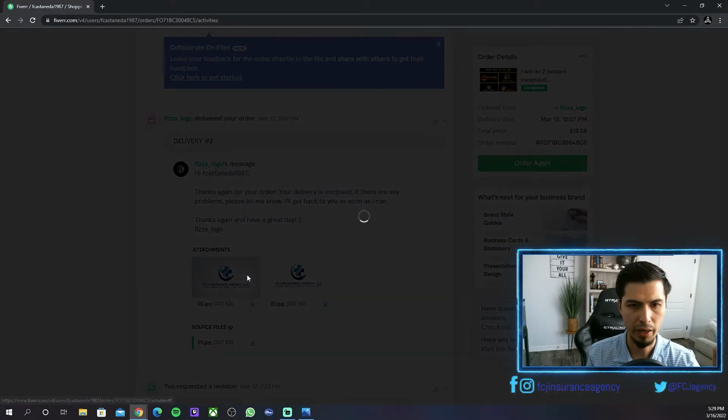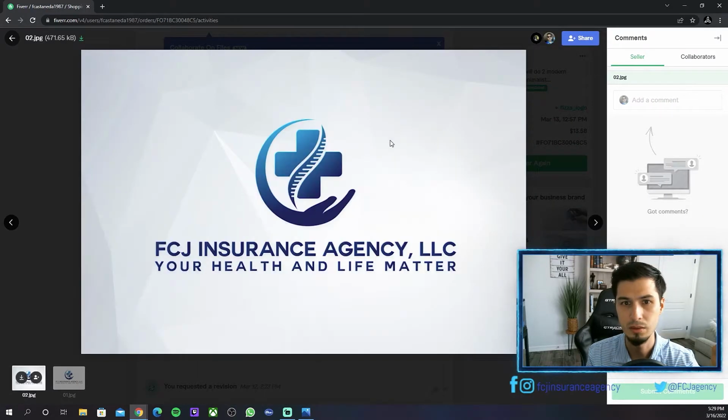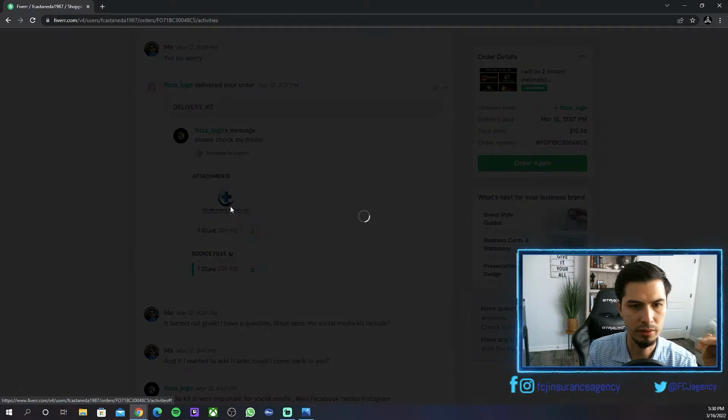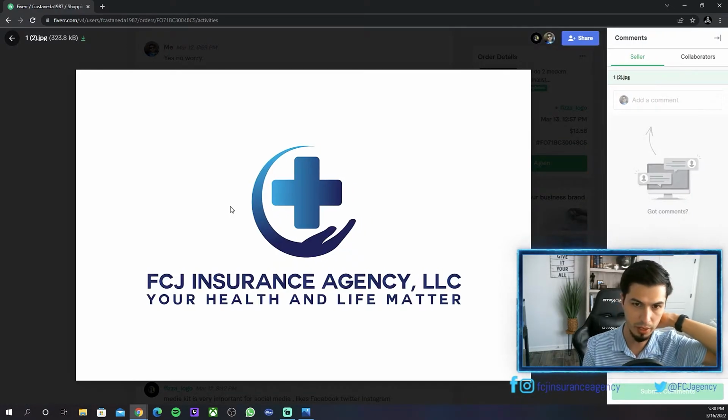And she came back and gave me this. So I was like, oh, that's much better. I love the font already. And then I told her, can I see a version without the DNA strand or leaf? Because I had no idea what it was. And here it is. This is the final product that she sent me. I loved it.